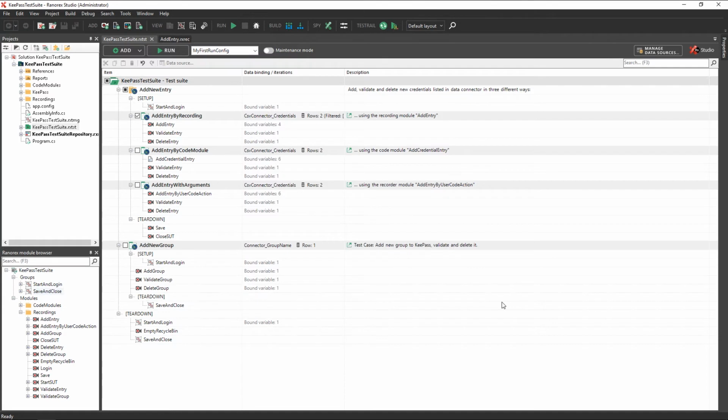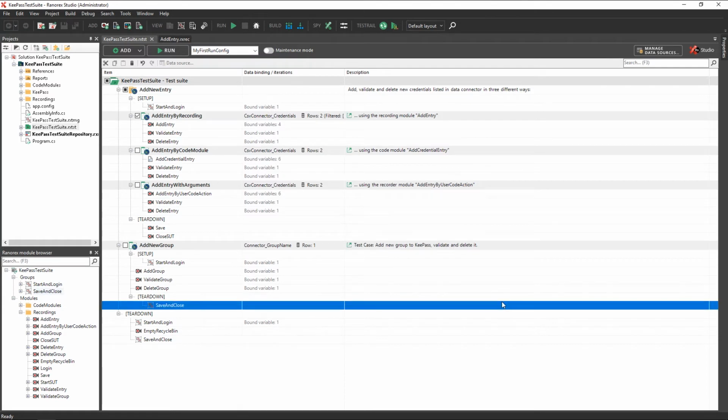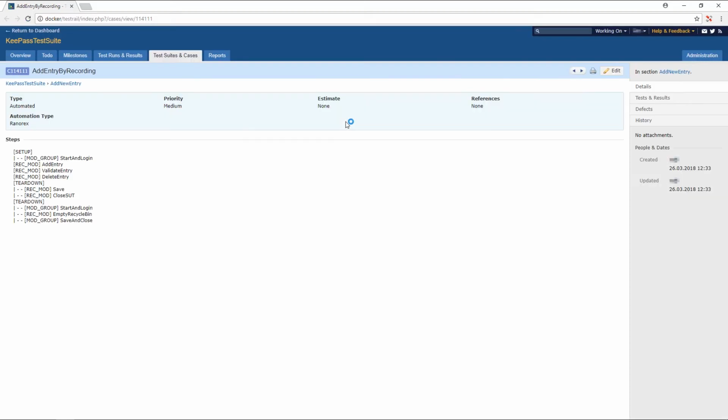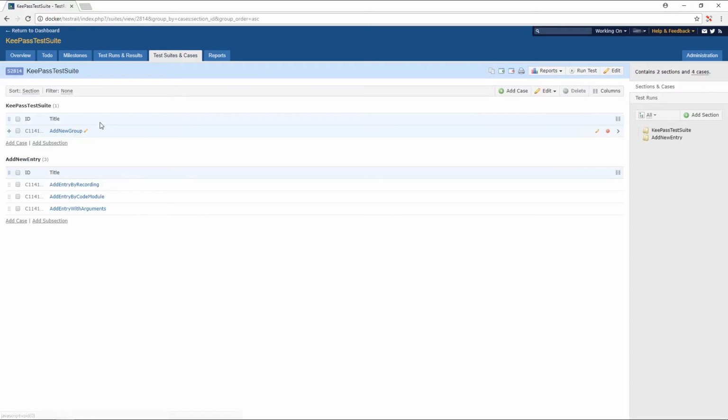As you can see, the exported test cases are marked with a TestRail logo, and you can find a link in the description column forwarding directly to the corresponding TestRail test case. The setup and teardown section, as well as all modules within each test case, are shown as text. In the test case overview, you can see all exported test cases.